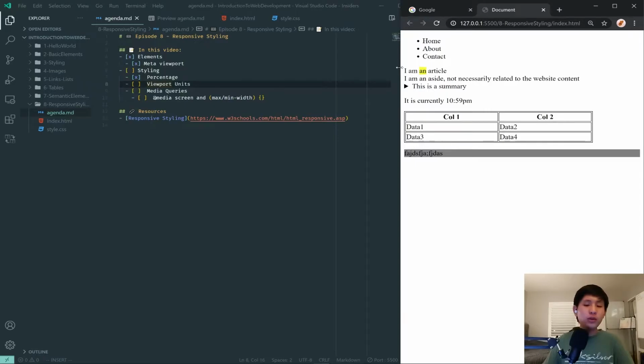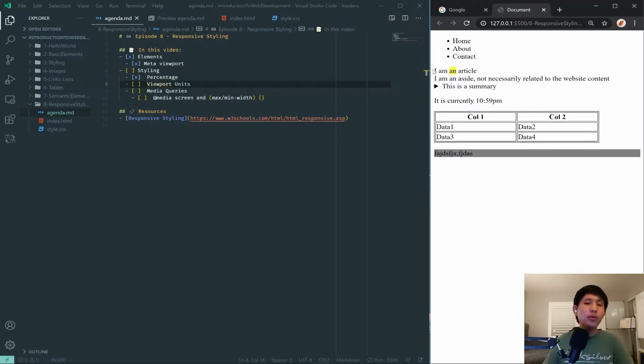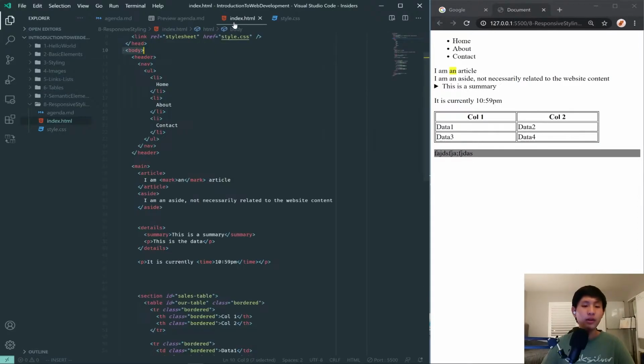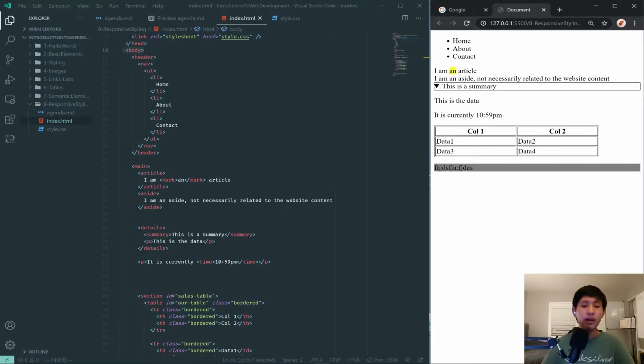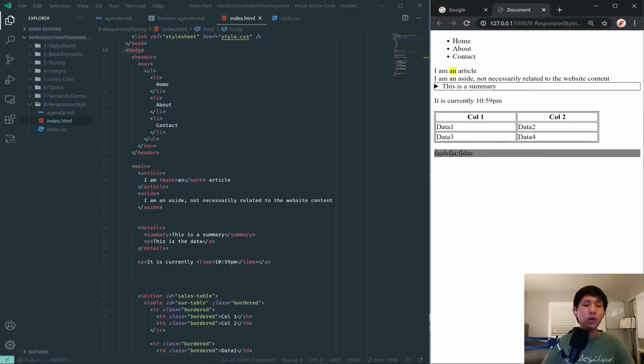Now, very similar to percentages, we can use viewport units. The difference between percentages and viewport units is, remember, percentages are what's called relative. And what that means is, again, it is a percent of its parent element. But if we use these different things called viewport units, it is basically a percentage of the actual width of the screen rather than the parent. So it's a percentage of the actual width of the window itself.